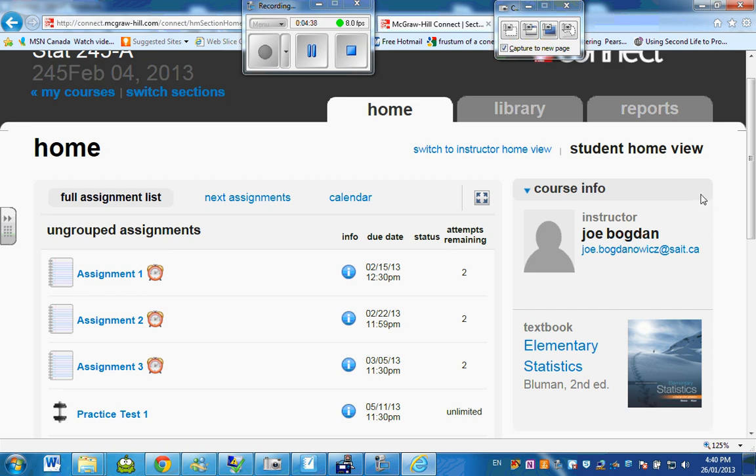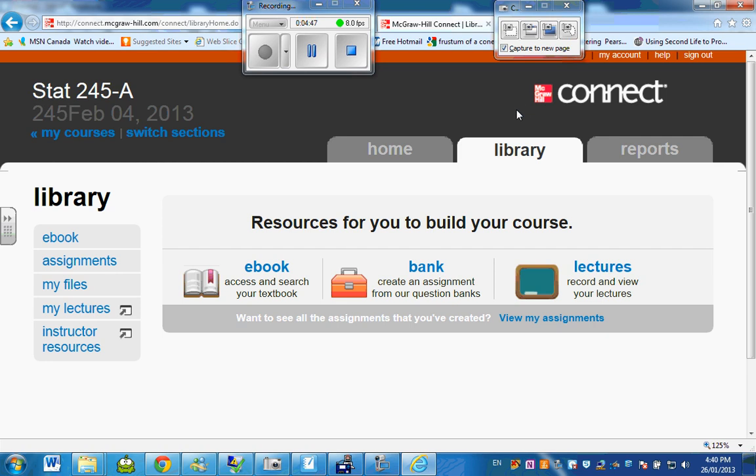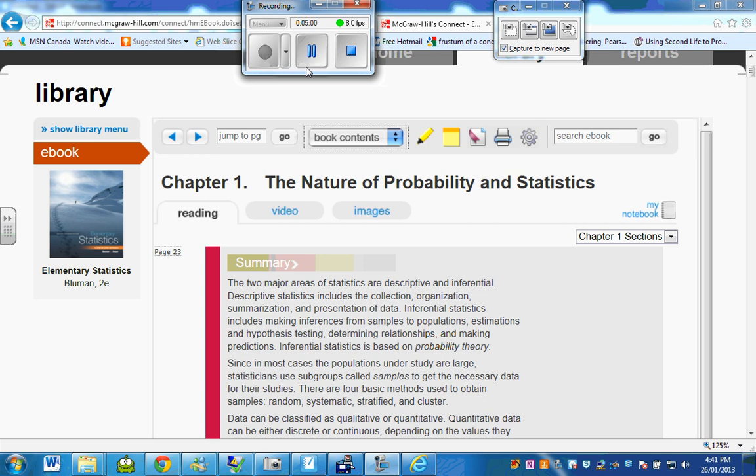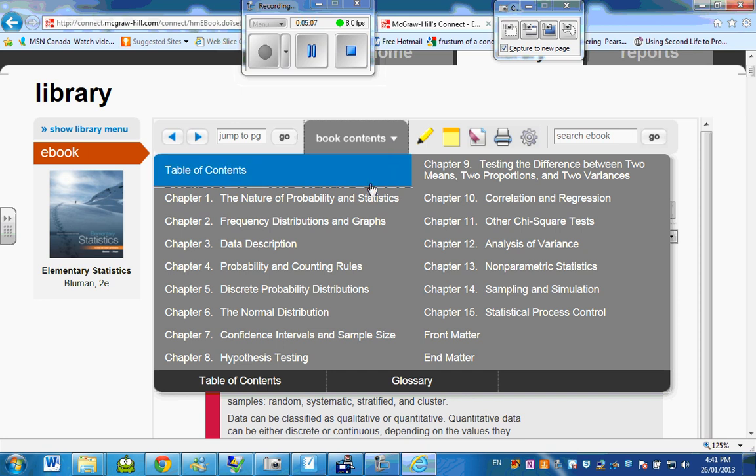Now, to see how that works, if you click on Library, you're going to have access to the ebook. So click on ebook. Now we're going to see an entire book in here. Obviously you're going to start with chapter 1, of course. So chapter 1, chapter 2, and chapter 3.